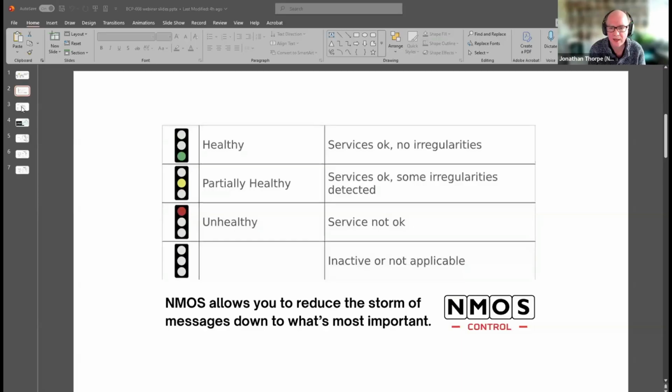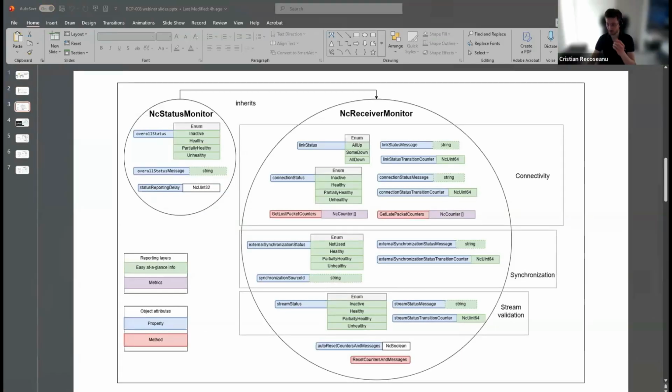So if you go to the next slide there, Cristian. Yeah, sure. So this is showing the receiver monitor. As Cristian said, we have the receiver monitor specification and the sender monitor specification. This is showing you the different statuses that the receiver monitor has within its data model.